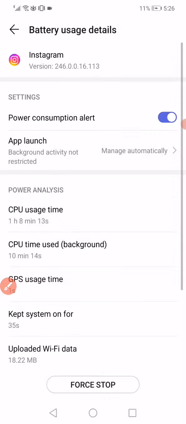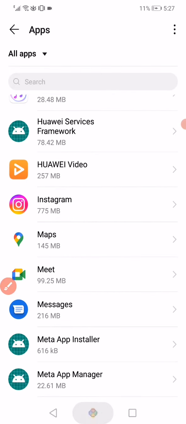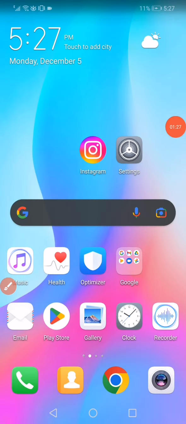And that's it. Now all you have to do is just turn off your phone and turn it on again, and the problem must be solved.